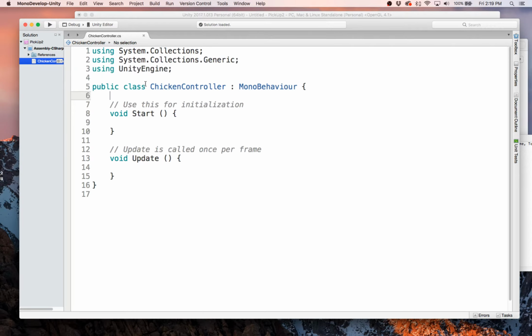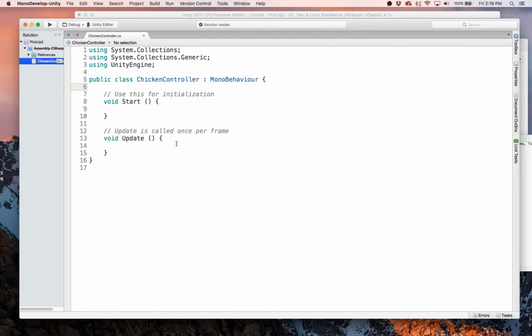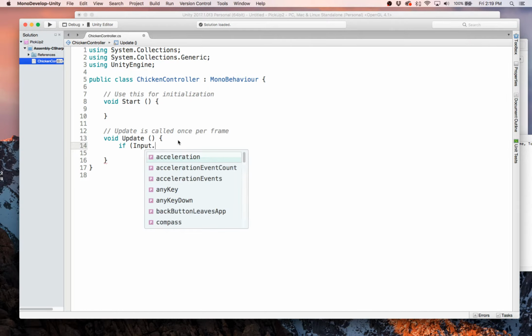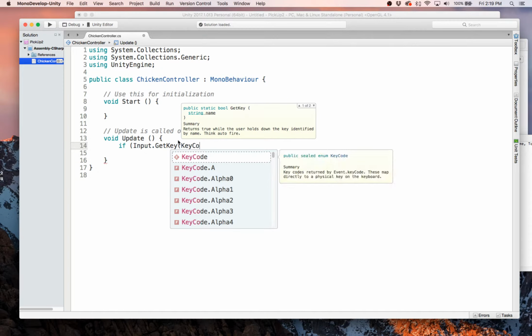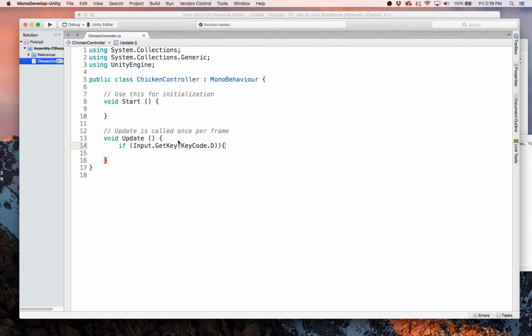There we go. Okay, so this is on our chicken. So we're going to quickly go through our update loop. Normally we would write all the controls, but for this example, I'm just going to use the D key to move to the right. So if Input.GetKey(KeyCode.D), we'll move to the right.